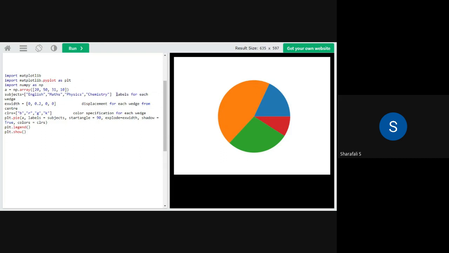values or characters that you can see from here. This is just a list, and all the data inside the list is English, Maths, Physics, Chemistry, and each of these will represent a particular wedge in the pie diagram.